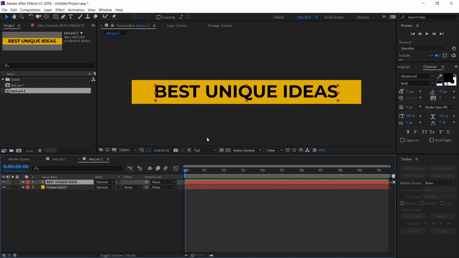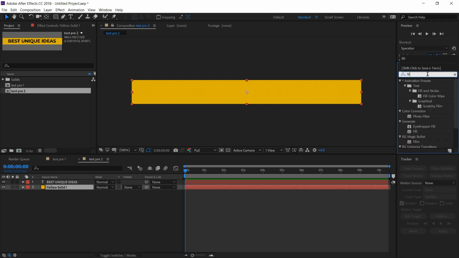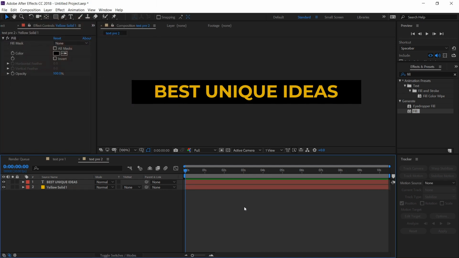and change the color of the text to yellow and change the background to black by using fill. So both of our text compositions are ready.